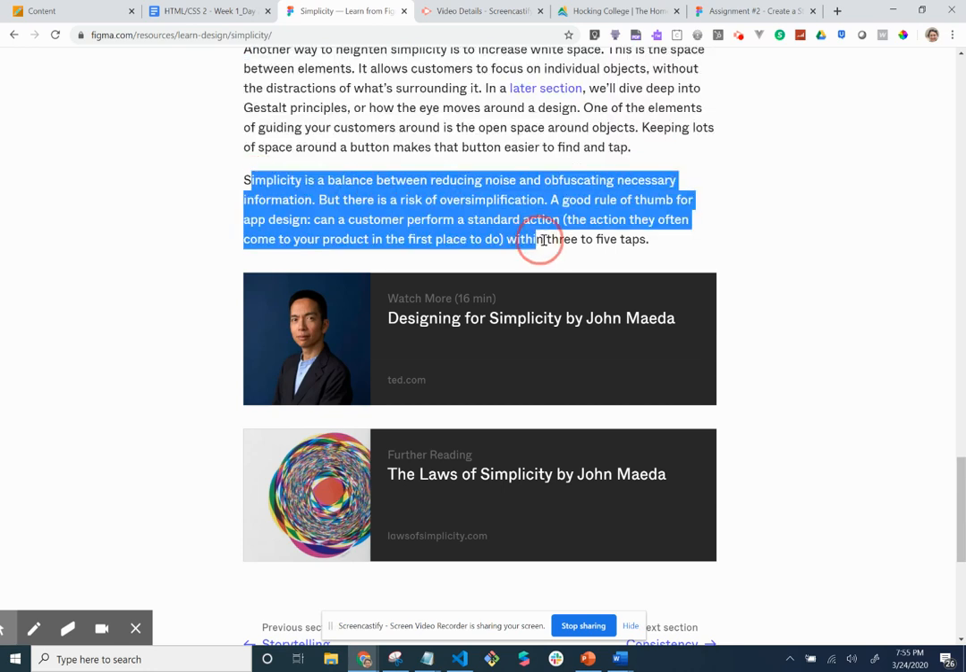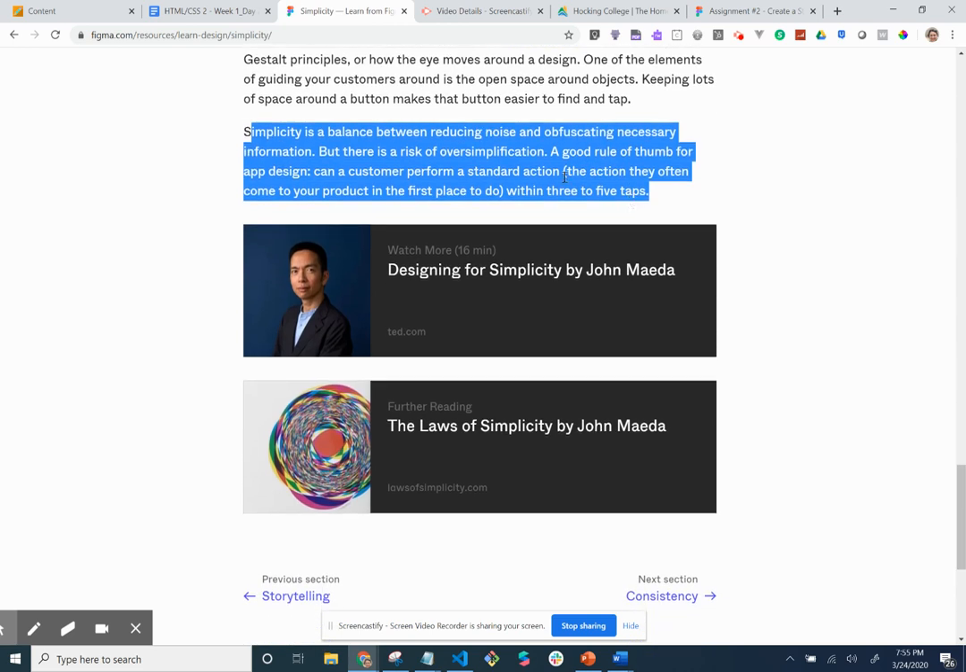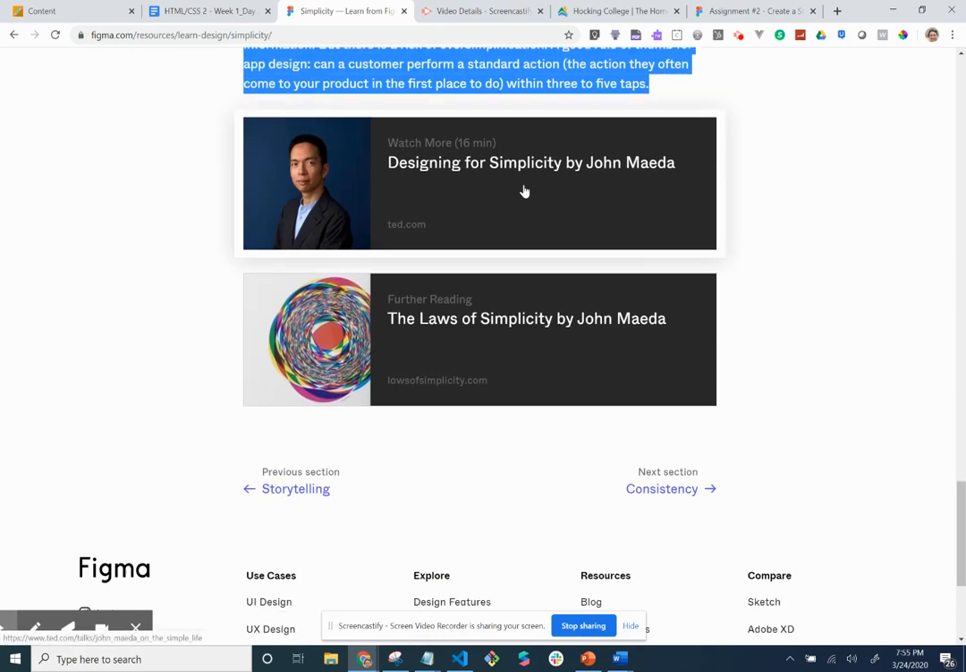Simplicity is a balance between reducing noise and obfuscating necessary information. But there's a risk of oversimplification. A good rule of thumb for app design is, can a customer perform a standard action, the action that they often come to your app for to begin with, within 3 to 5 taps.